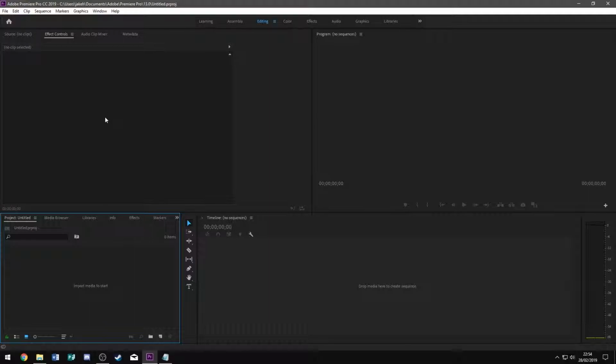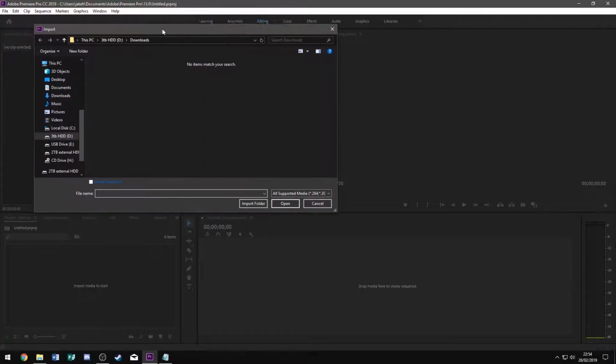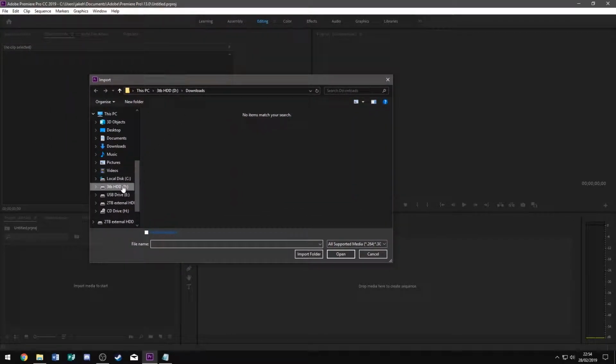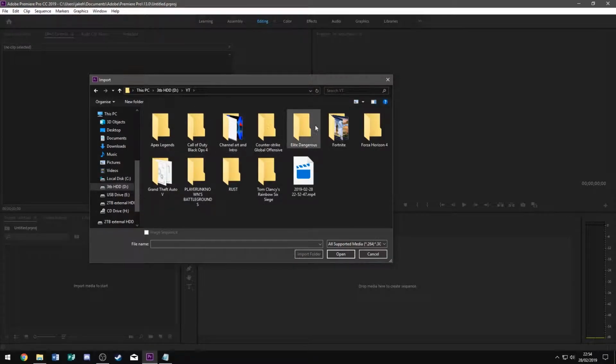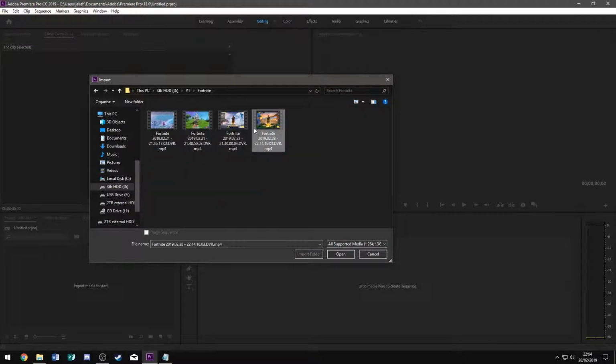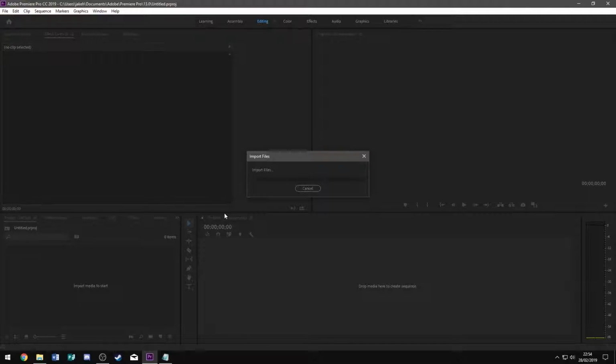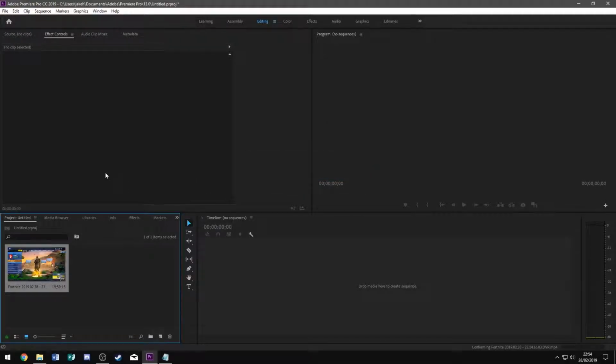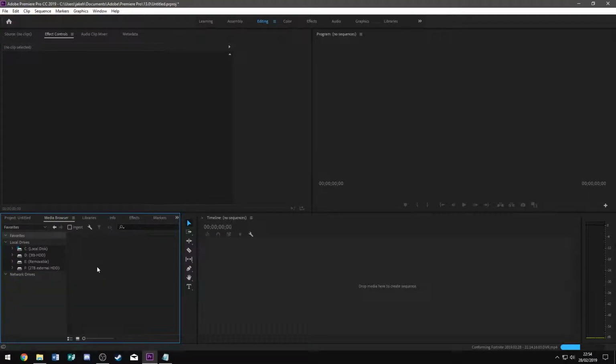So for starters, to import media you can just double click in this box and this window will pop up. Obviously your videos will be different to where mine are. I'm just going to select this video here, which is a nice little Fortnite clip I got, so it will appear in this box down here. You can create bins, which are basically folders within this, so you can call this bin pictures, and then all the pictures that are on the timeline you can put in here. But for the purpose of this video, I'm not going to do that.